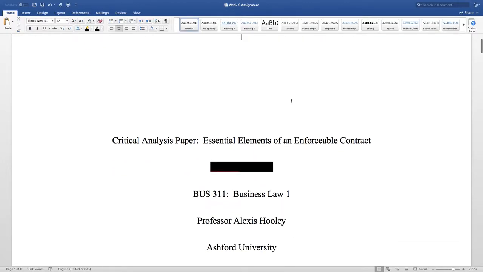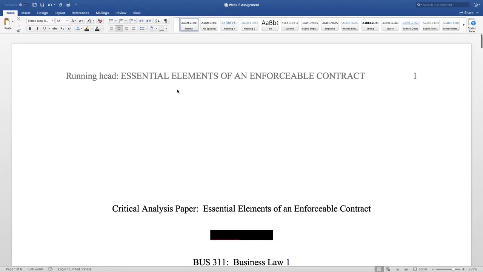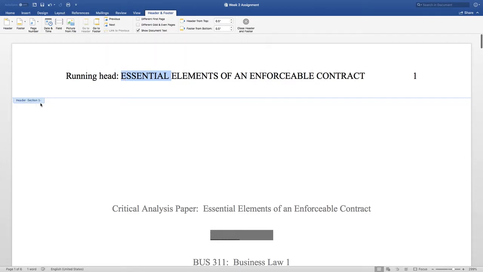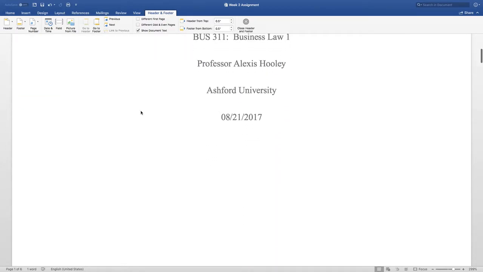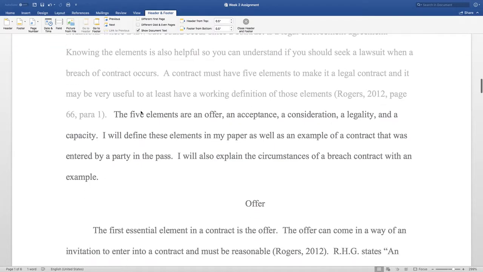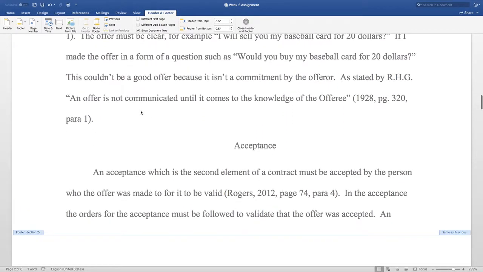I'll also post a link to some helpful websites that give you instructions, but it has to do with how your heading is formatted. If you look here, you've got a header section 1, and somewhere in the paper, the students inserted a section break. Let's see if we can find it.